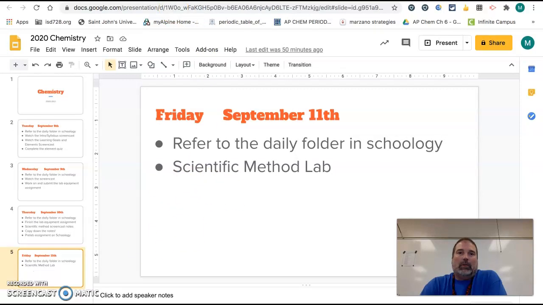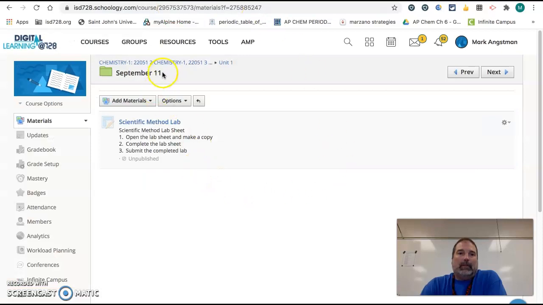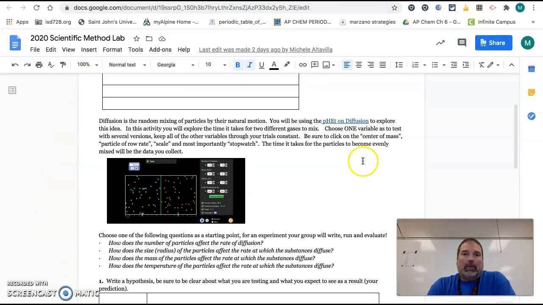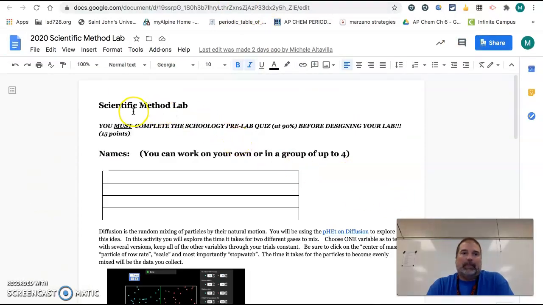Okay, so going over to Schoology, in the September 11th folder, you'll find a link to this screencast in that folder, and then you'll also find the scientific method lab assignment. When you click on that, it'll open up the page, and you'll see a link to the scientific method lab sheet, and then the directions. So you want to open up the lab sheet and make a copy of that and make it yours. And then when you open up the sheet, it looks like this right here.